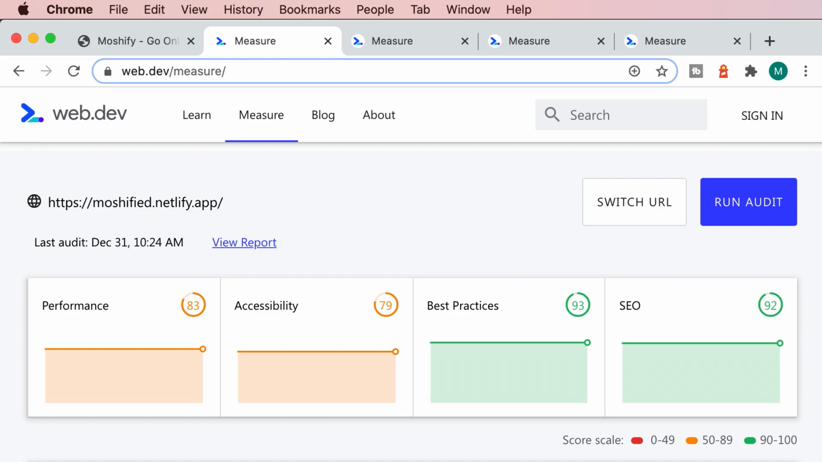All right, here's how we have done so far. For performance, we got a score of 83. For accessibility, we got 79. For best practices, we got 93. And for SEO, we got 92. Now, don't let these numbers make you feel bad. 83 is not bad at all. It's actually pretty damn good.